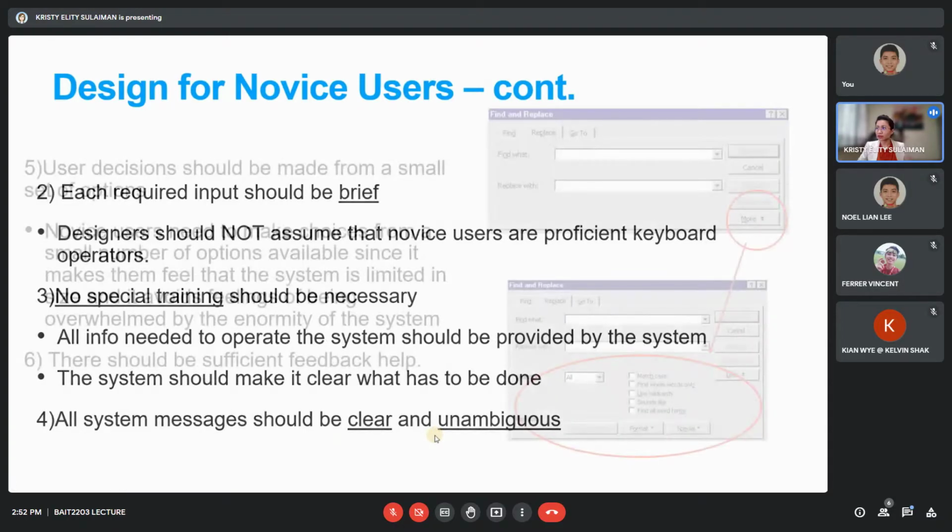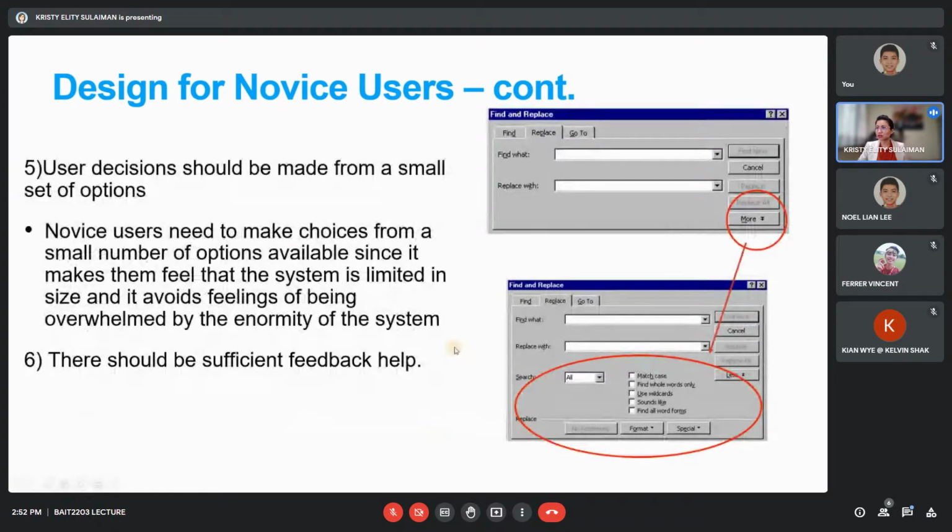So next is still under novice user. Number five, user decisions should be made from a small set of options. Let's take this for example, this one is in Word, if I'm not mistaken. Yes, this is the find and replace function in Word. Let's say the user wants to find one word and replace it with another word.